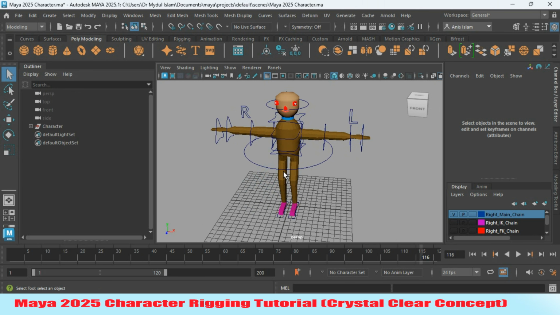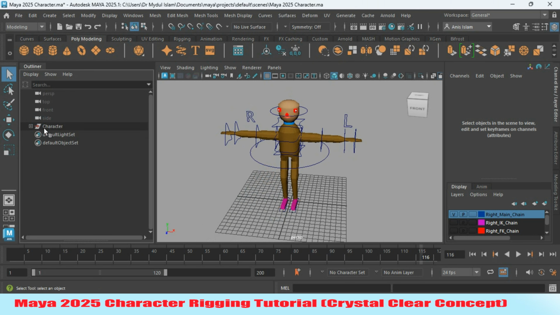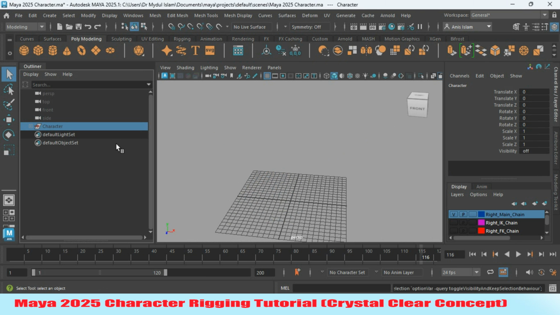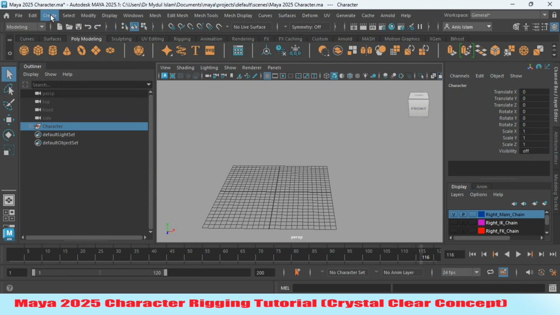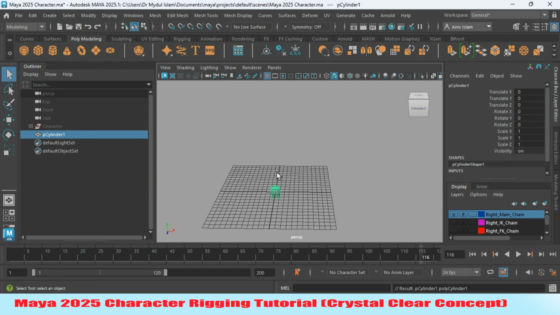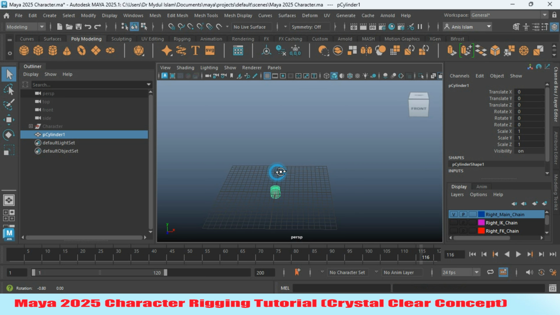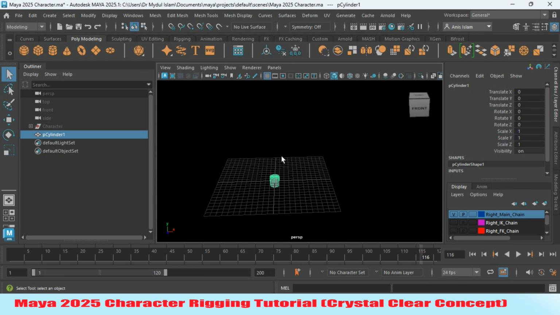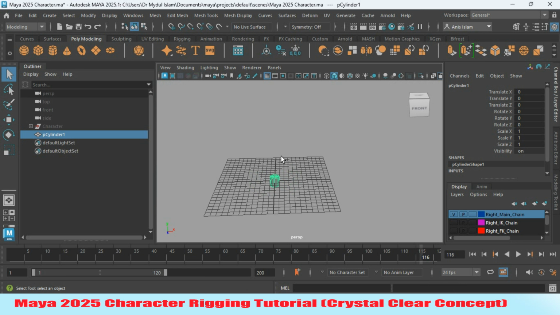Now hide your character, go to create polygon primitives, take a cylinder. Press Alt plus B on your keyboard to change the background color of your Maya software. See, Alt plus B.